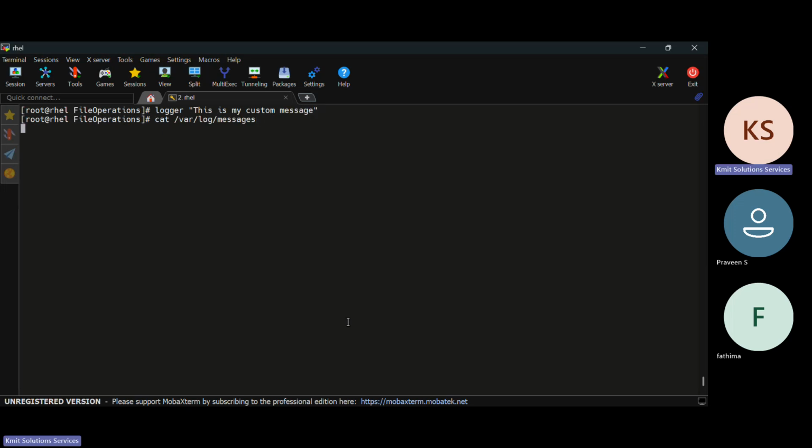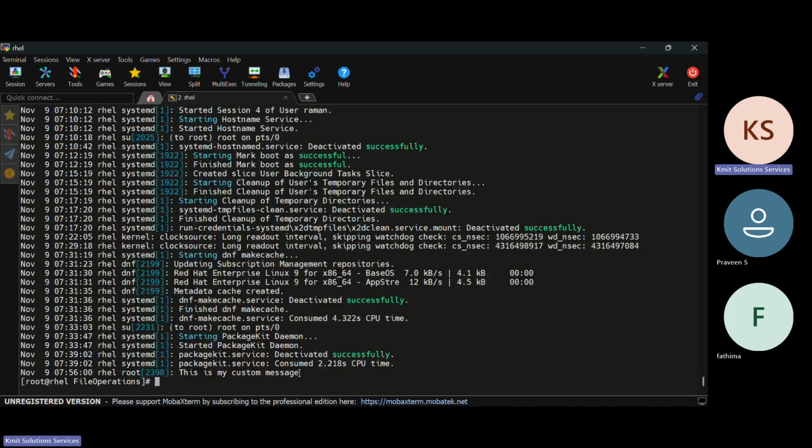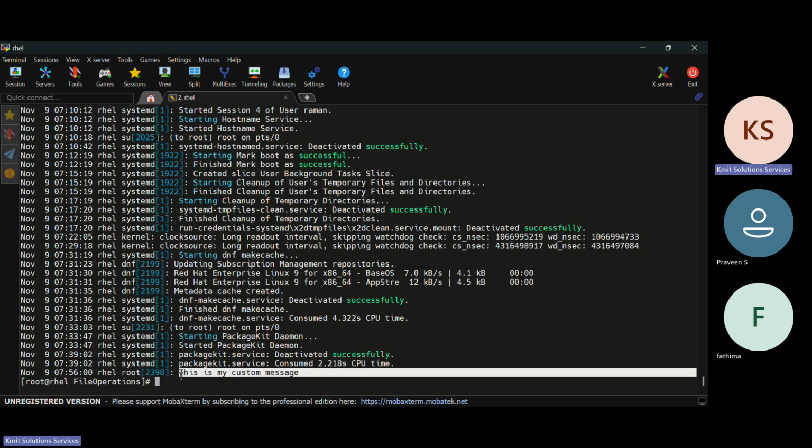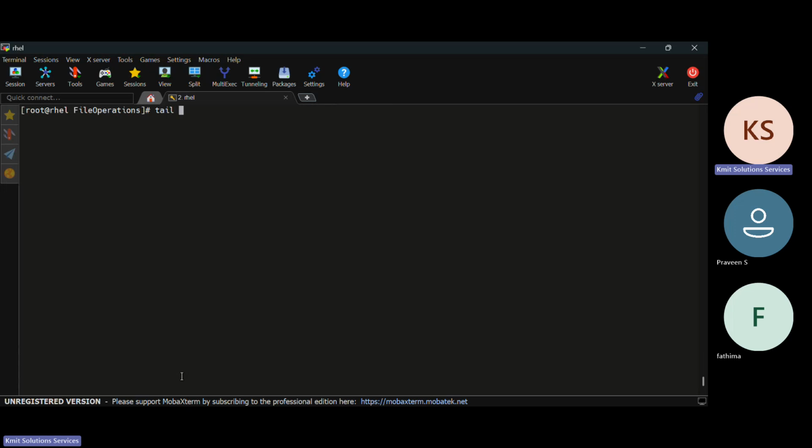Command got executed and you can see my custom message is added into this system log. This will be very helpful when you are running your shell script. I can also write the command tail -n; I want to see the last two lines of my log messages. So here I'm picking up the last two lines, and my last line is this.